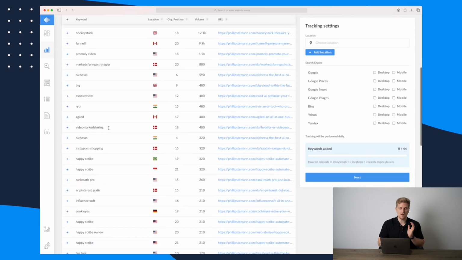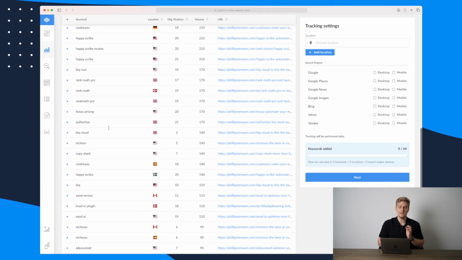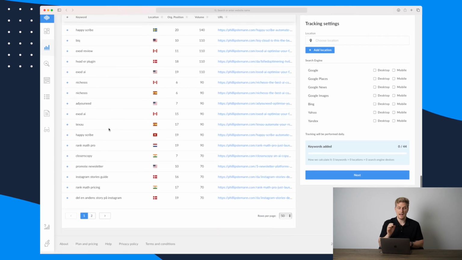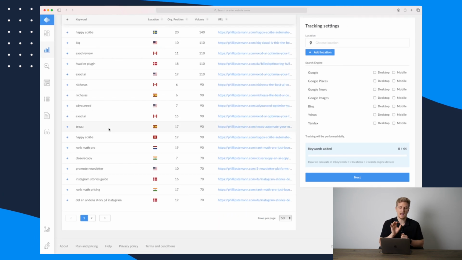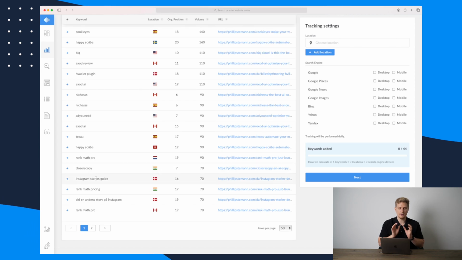And here you can find keywords that you were not even aware of that your website is ranking on. So here you can see that there's a long list of keywords. These keywords are from their data set. And this is a great way for me to see that I am ranking on the right keywords. And there are even keywords like promote newsletter that I was not aware of that I'm ranking on. So I can add that and then I'll start tracking that keyword. This is a very powerful and a great feature to discover new keywords that you were not even aware of.